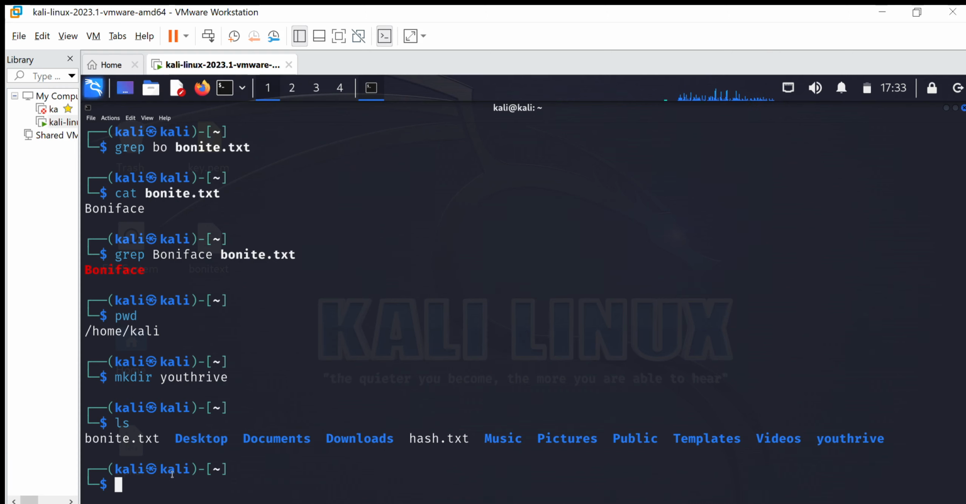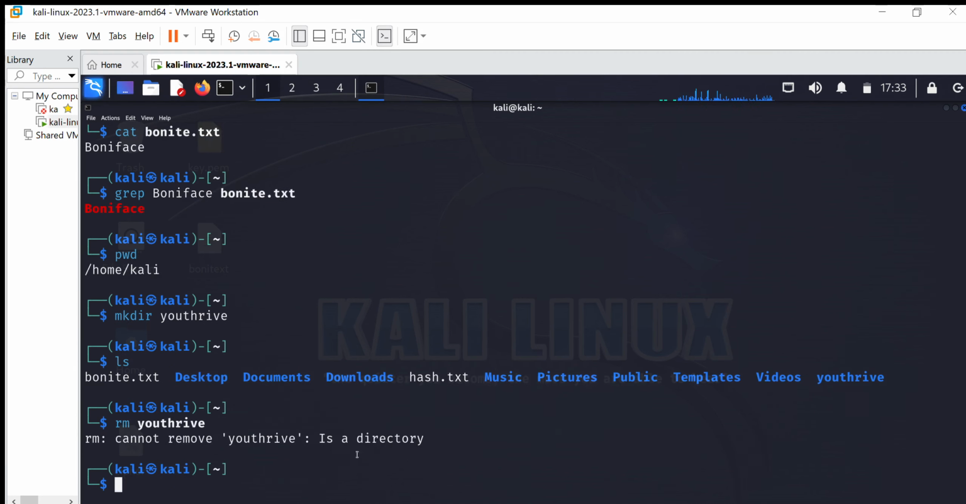Let's check if rm can delete "you thrive" just like that. You thrive. See, I said it earlier on. You cannot remove it because it's a directory, so it's like a folder. Now, like I told you, what I like using is rm -r. Irrespective of whether it's a folder or an ordinary file, it's going to remove it.